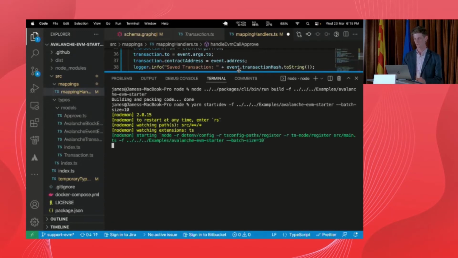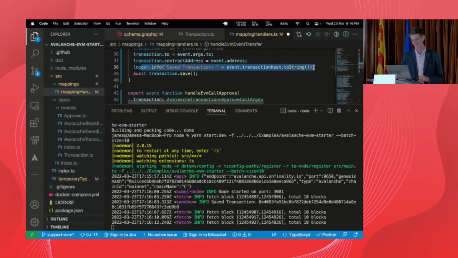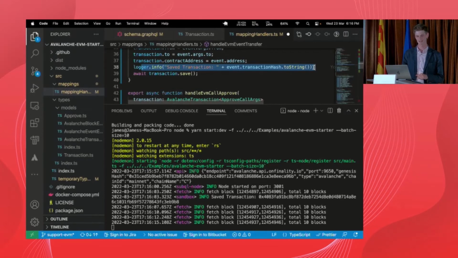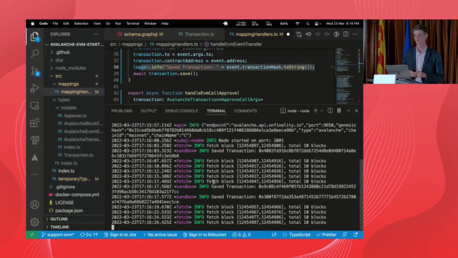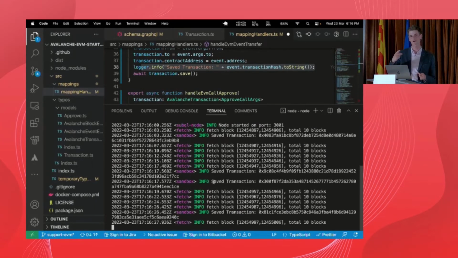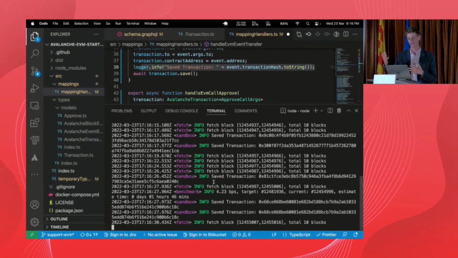You can see I put a logger function here just so we can show that these transactions have actually been indexed. And when it loads the screen here, you can see there's a saved transaction value there. And it's fetching these blocks constantly. If it disconnects from the endpoint, it will keep trying. It will keep running in the background, right?